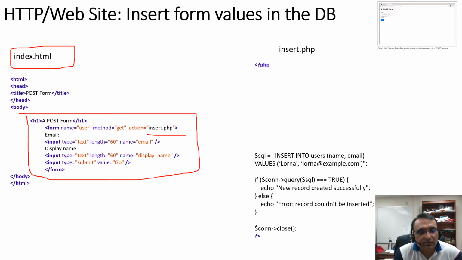So insert, where is insert? This is insert.php. What is going on here? We have insert into users. This is our table, and name and email. Values actually supposed to come from here to here, right? But I have just hard coded it. In the beginning, I'm showing you like we are not getting values from there, for example. So we have Lorna and her email address.